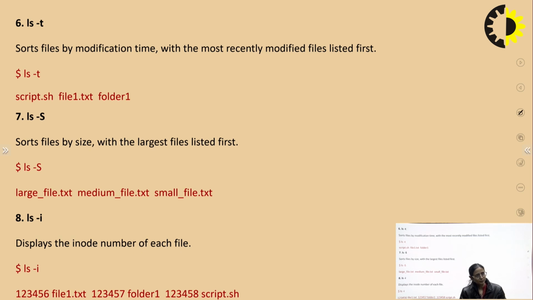Another flag is small t. It will sort the files by modification time, with the most recently modified files listed first. So if I use this option, this is how these files have been modified, and it is showing the most recently modified. If I have run the script, it will come first. Then if I have opened file1.txt, it comes next, and folder 1, which I might have accessed at some time. So this is what it exactly means.